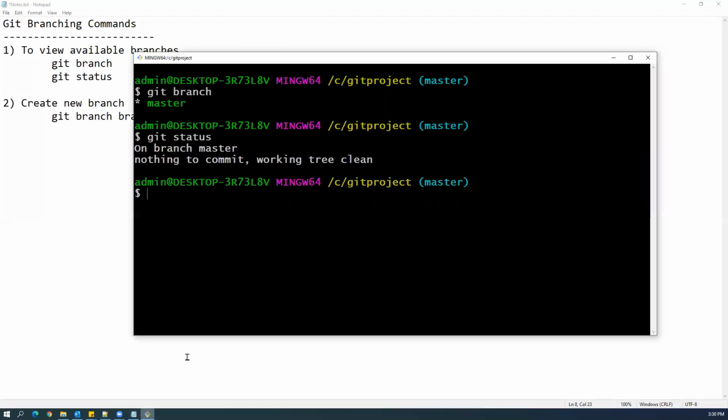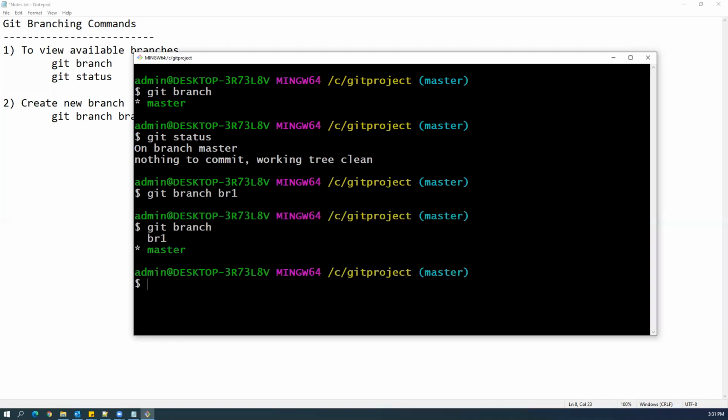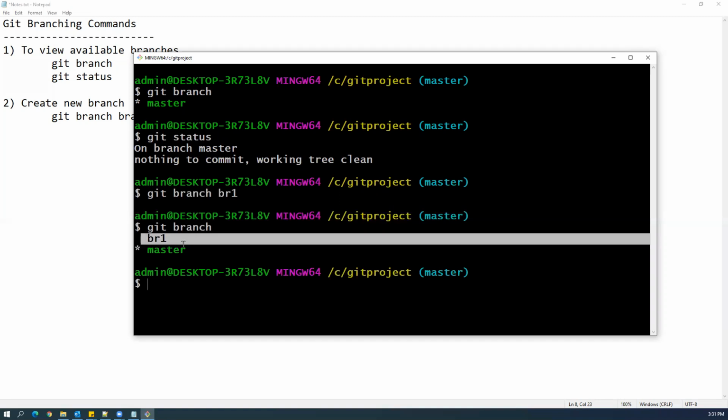So let me just create that. Here I'm executing the same command. git branch, and here we have to specify the branch name. I will name it br1, branch 1. So now it has created a new branch. After creation of the new branch, now again execute git branch, which will show you what all branches are currently available. Now we can see br1 and master.